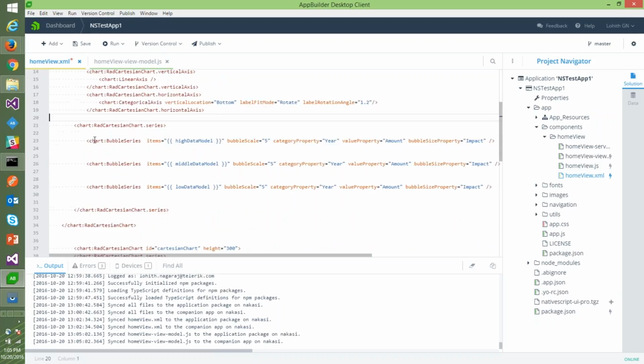And then here is the series. We have three series: one series for high data, one series for mid data, and one series for low data. Notice here we have set scale is 5, category property is year, value property is this, bubble size property is impact. So the impact of that particular data item is what is going to be shown as a bubble. So let's go back and see how this looks.